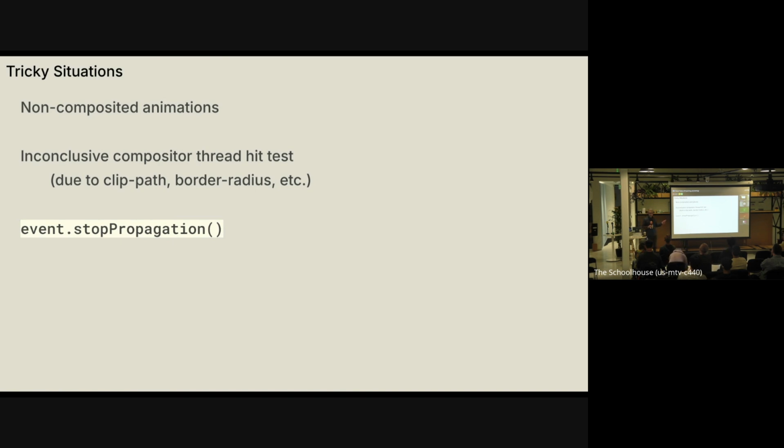And finally, a tricky one, you may have an element which is occluding, painted on top of the animation trigger. And that element may have a registered event handler, and that registered event handler may have a stop propagation in it, meaning the input event should never reach the animation trigger.